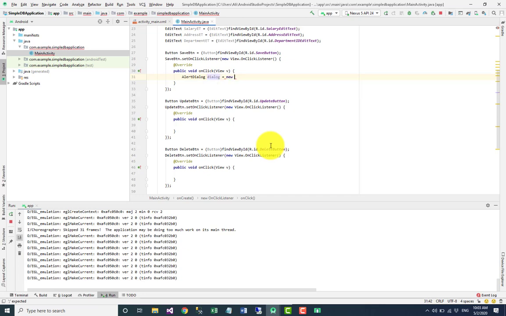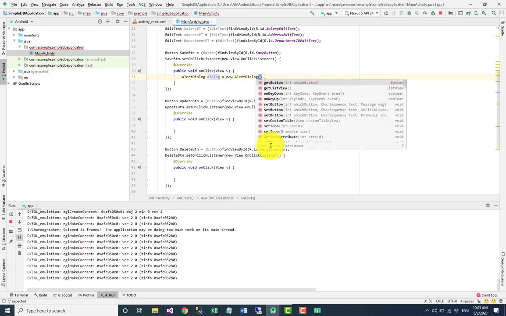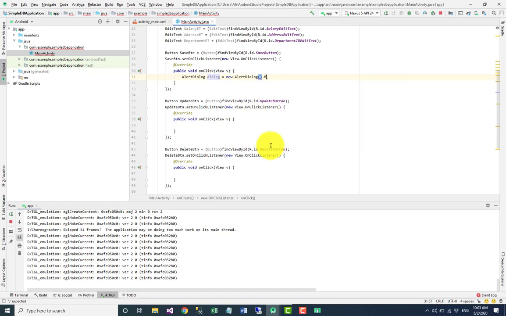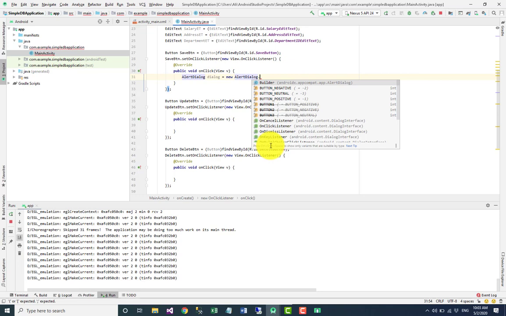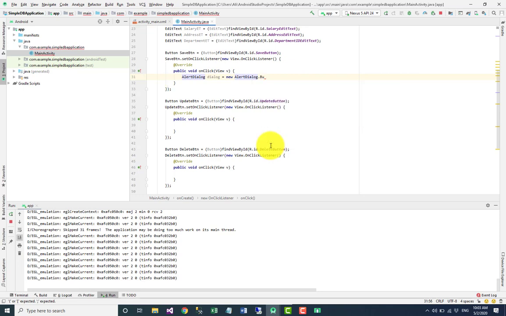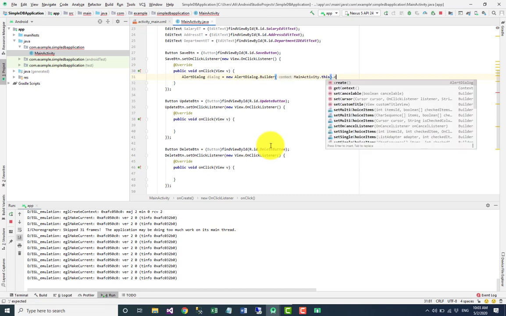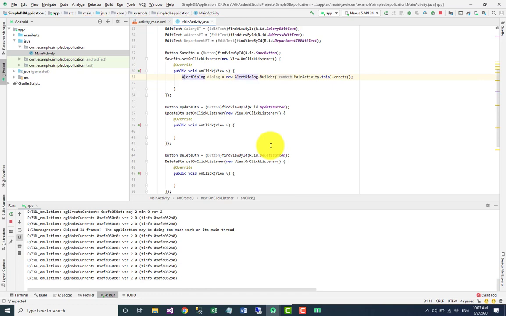I'm going to create my own dialog, alert dialog dot builder. Builder is basically a function, and it needs an input parameter, which is your application context. You can write get application context or main application dot this, and dot create. It means you want to create your own dialog. The dialog box has different properties.